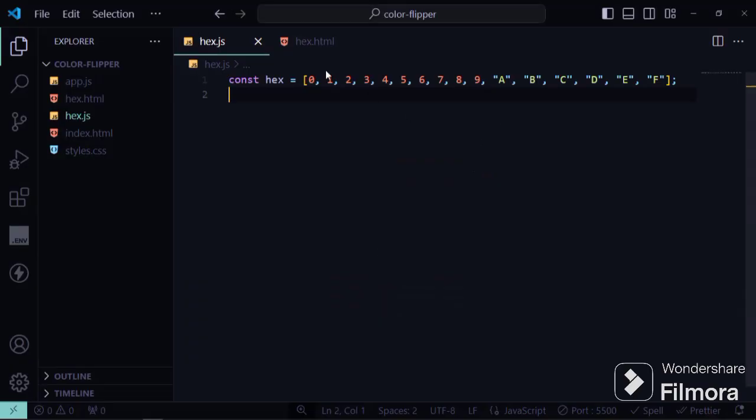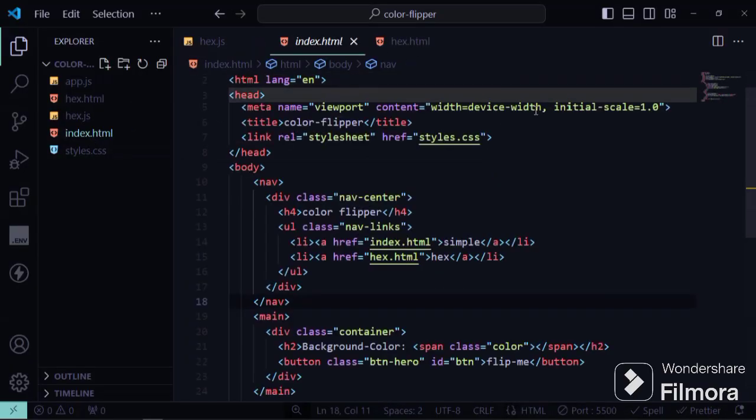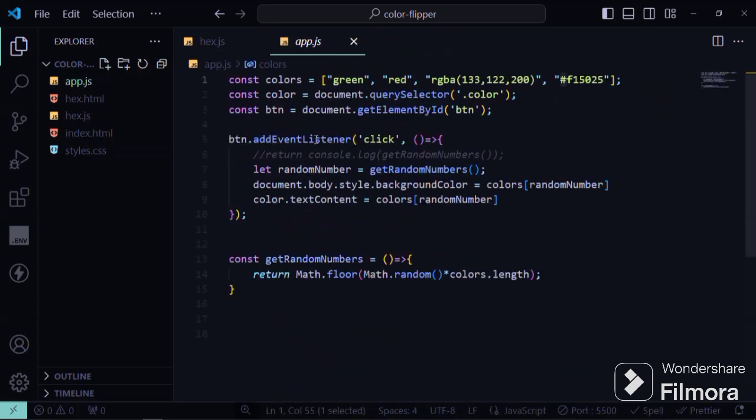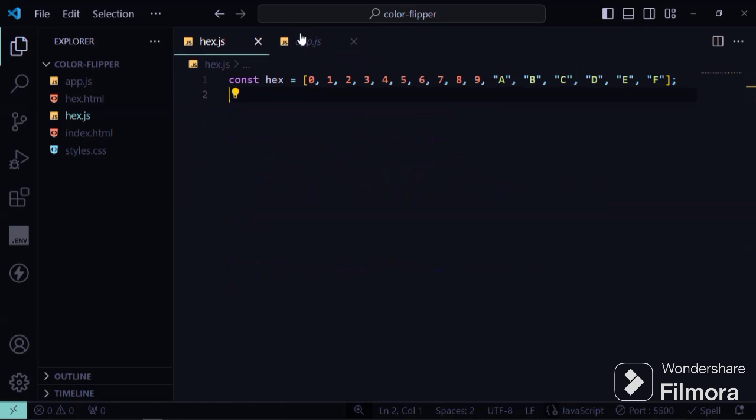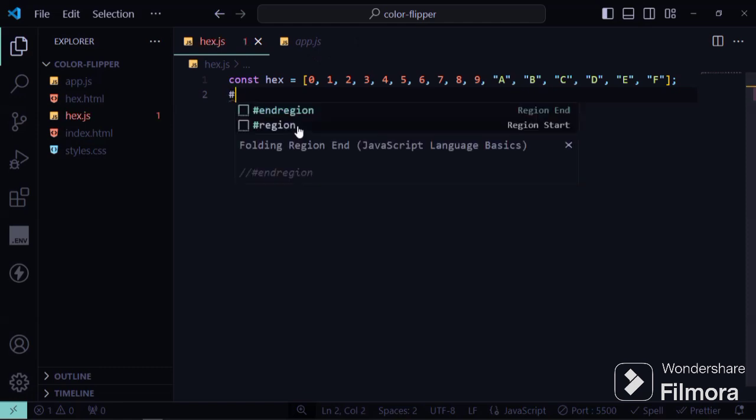Now our hexadecimal color values look like this. In our app.js, our hexadecimal color values look like this, right here. So we are going to be generating colors that have a value of this nature. And if you notice, the value we have here has 6 characters appended to a pound symbol. So we're building a functionality to generate 6 characters from this hex array and append them to a pound symbol.